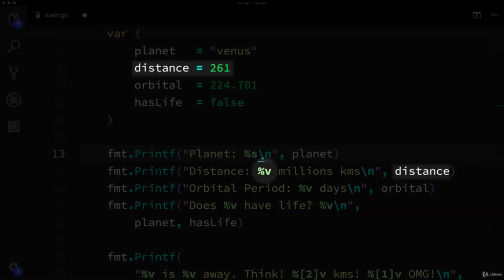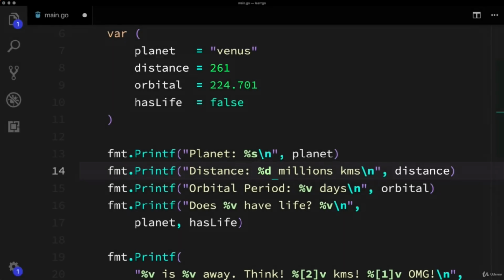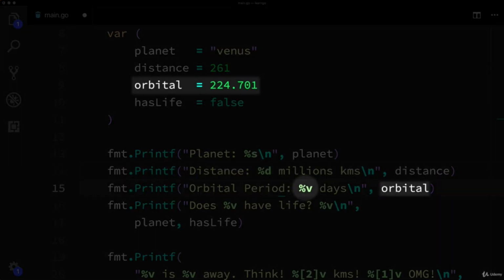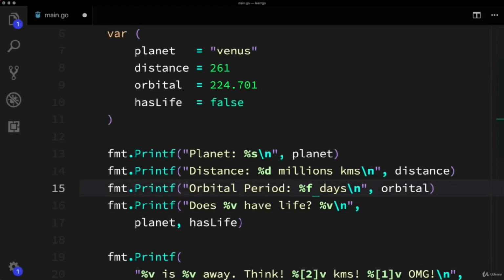Now let's also change %v here to %d because distance is an integer. %d means decimal, by the way. Okay, now let's change %v here to %f. It's because the orbital variable is a float. So %f means float. Okay, the last two.